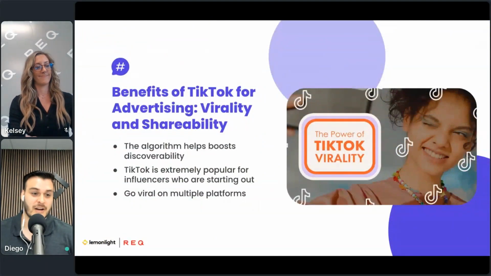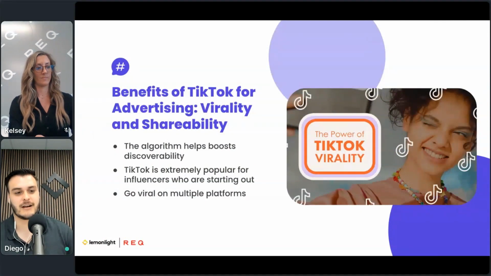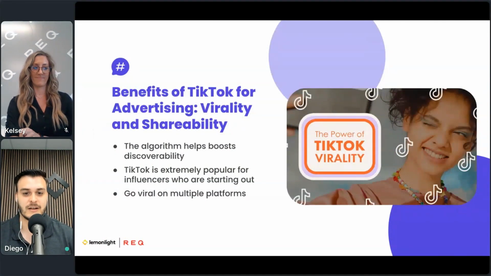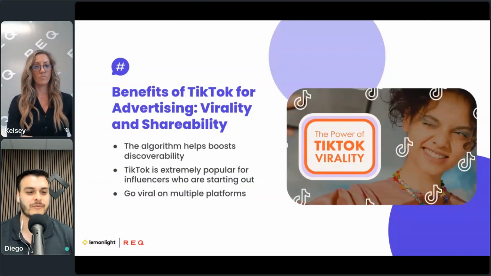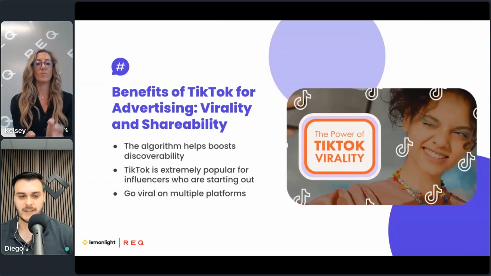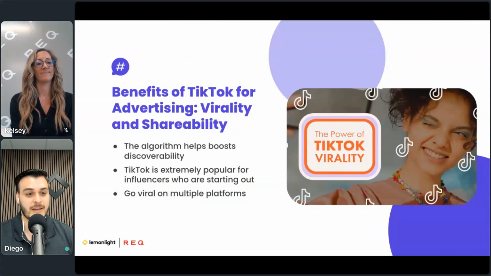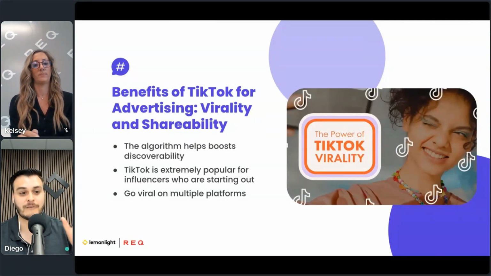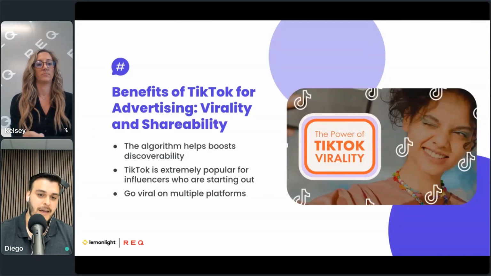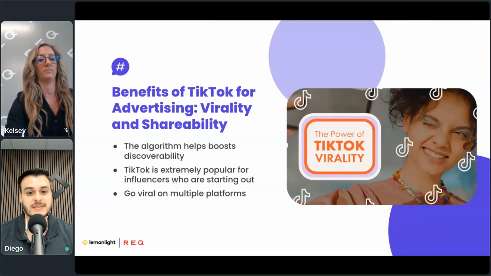So let's actually talk about why TikTok is probably the best for UGC content, why you should focus on it when it comes to virality and shareability. So like Kelsey mentioned, the algorithm is insane. It really helps with boosting discoverability. I've had friends who have less than 1,000 followers on TikTok and they get over 1 million views on some videos, because it's not about the amount of followers you have. The algorithm only cares if people engage with your content. And that's a really good way for you to boost discoverability really quick if you just join the platform.